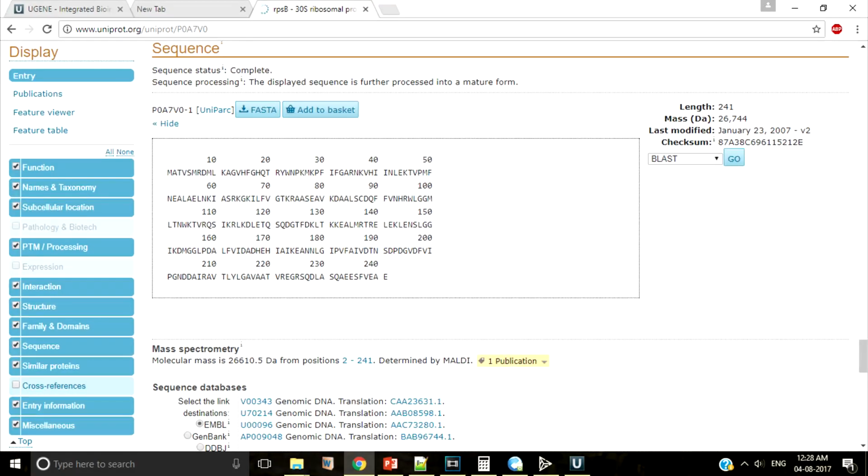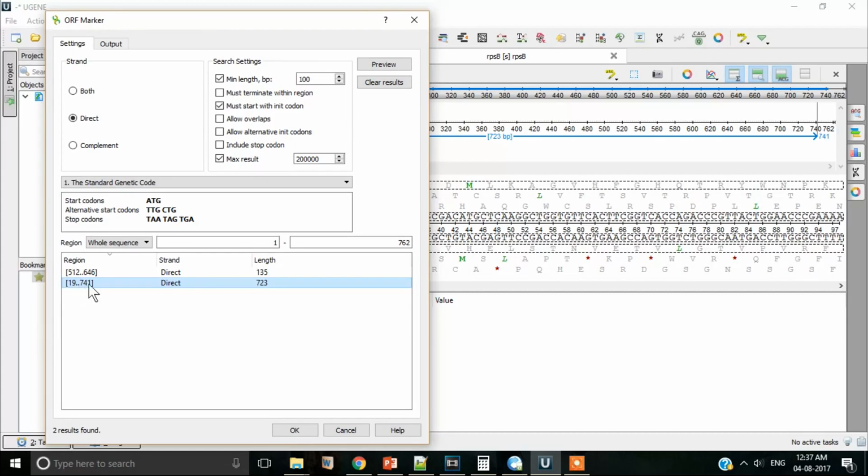If you look at the UniProt entry page, the actual protein starts with a methionine and is of 241 amino acid length. So in this case, the ORF of 723 nucleotide is the actual coding region. We took 18 upstream nucleotides and see this ORF starts from position 19. So the ORF finding tool has identified the coding region. Let us now play around a bit with the options.